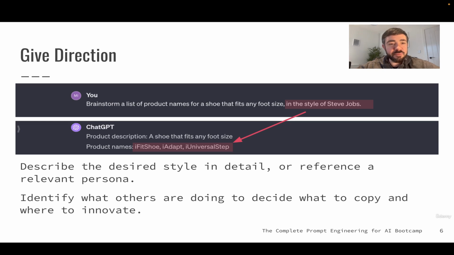Okay, so the first principle I promised to cover was giving direction. So in this case, we have a specific part of the prompt that says in the style of, and then we have, in this case, Steve Jobs. And it doesn't have to be Steve Jobs. It could be anyone that we want to emulate the style of. But you can see here that when we say in the style of Steve Jobs, we get Steve Jobs-like names. We have the iFit shoe, iAdapt, iUniversal step, just like the iPod or iPhone. So again, we're describing the desired style in detail, and we're referencing a relevant persona.